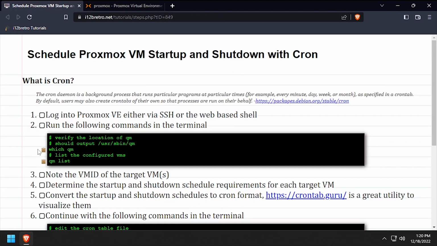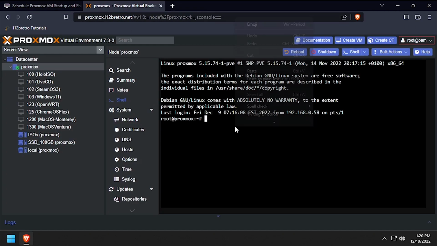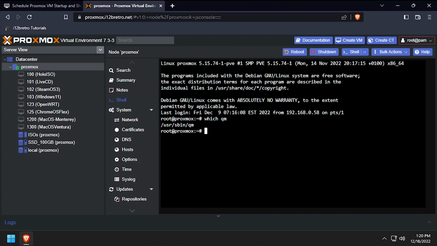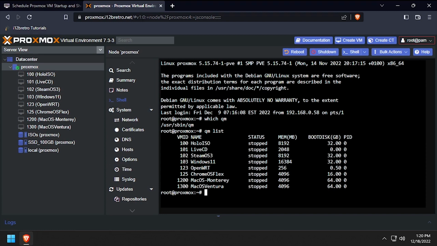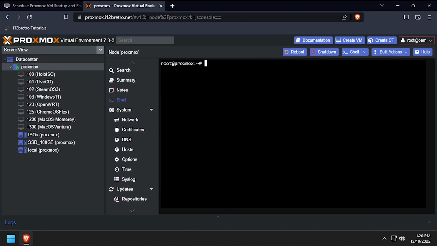We'll start by running the which command to verify the location of the qm command line utility. We'll need the full path to qm when we set up our cron job. Next, we'll use qm list to list the Proxmox VMs. Find the VM you want to target in the list and note the VMID for later.